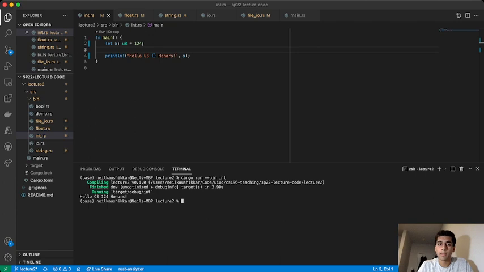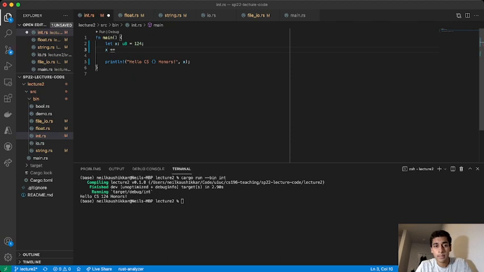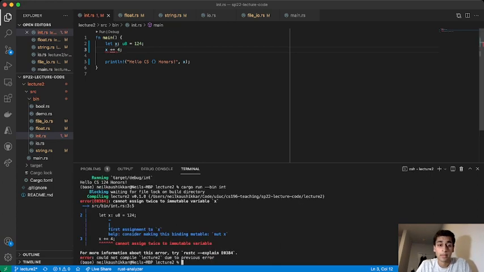Well, that isn't quite right. We're in CS128 honors. So let's add 4 to x and see what happens. Uh-oh, we got an error already. So cannot assign twice to an immutable variable x. What does that mean?